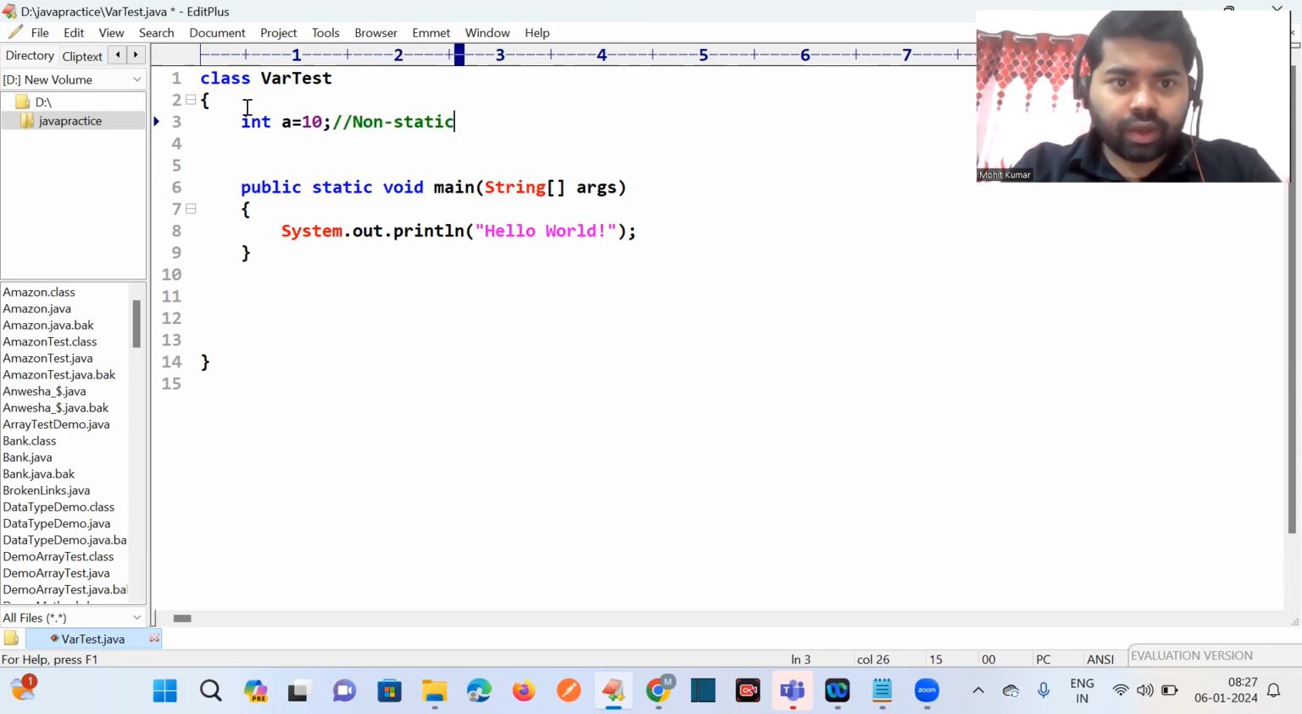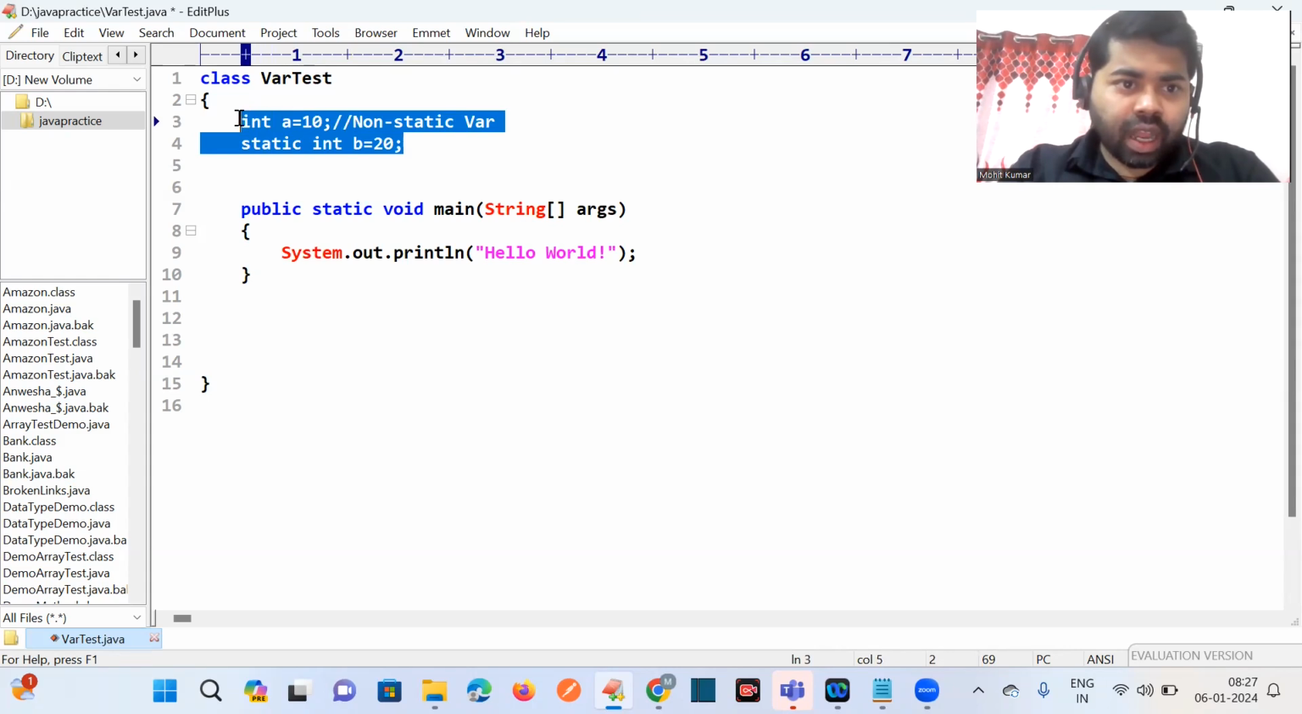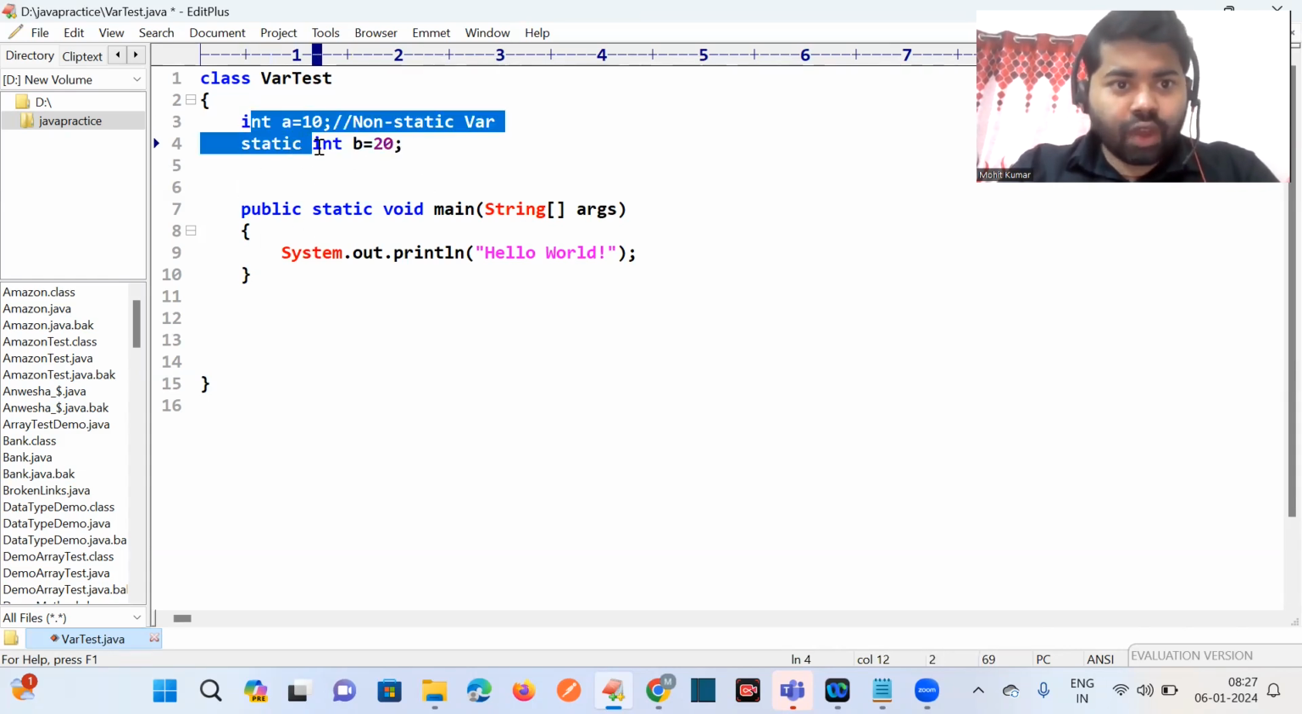Okay, non-static variable. And now I'm defining a static variable. So int b equal to 20. So this is called your class level variable. Inside this class level, we have static and non-static variables, right? So this is how you can define.